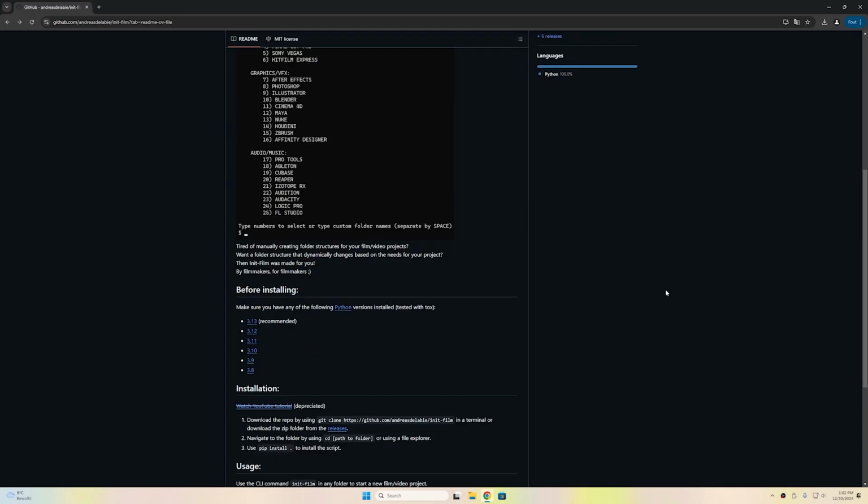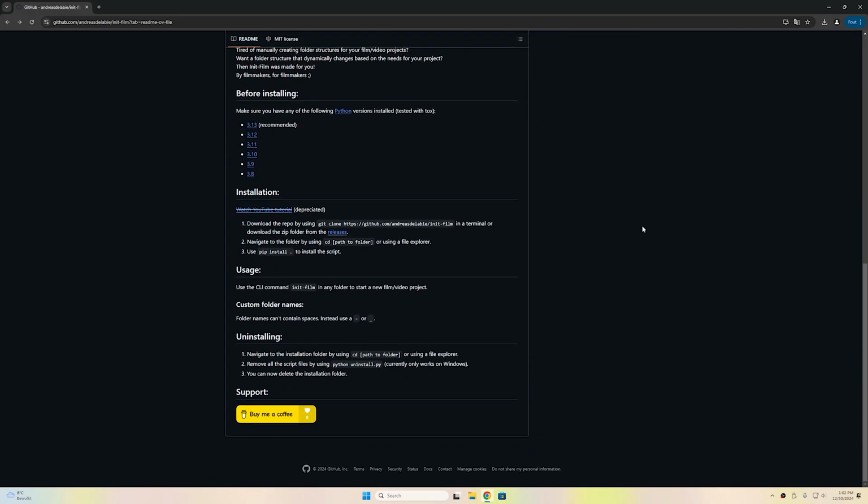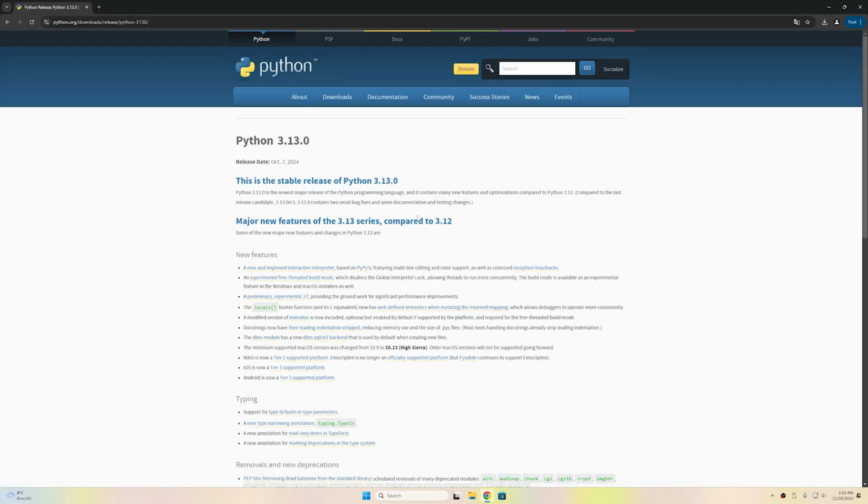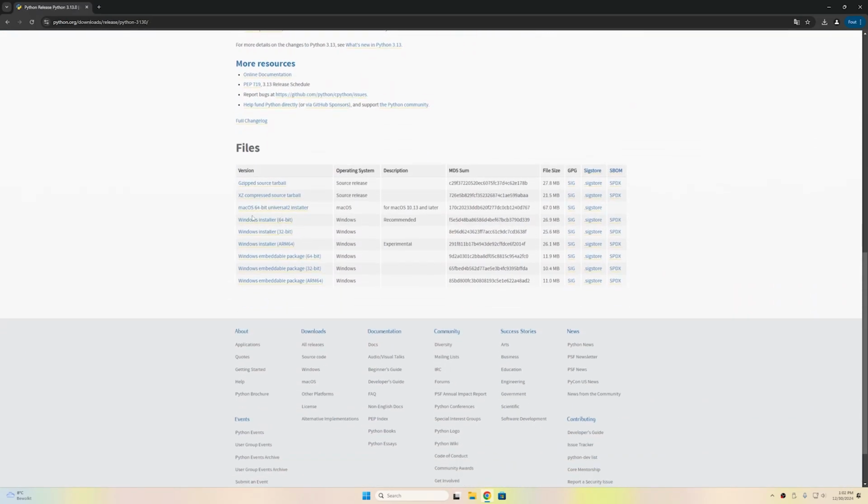That's really important as the project is written in Python. We can go to the install instructions and download the latest supported version of Python for the project. Then we can scroll down and download the right installer for your OS. For Windows people, most of you will need the Windows installer 64 bits. So we can download that.